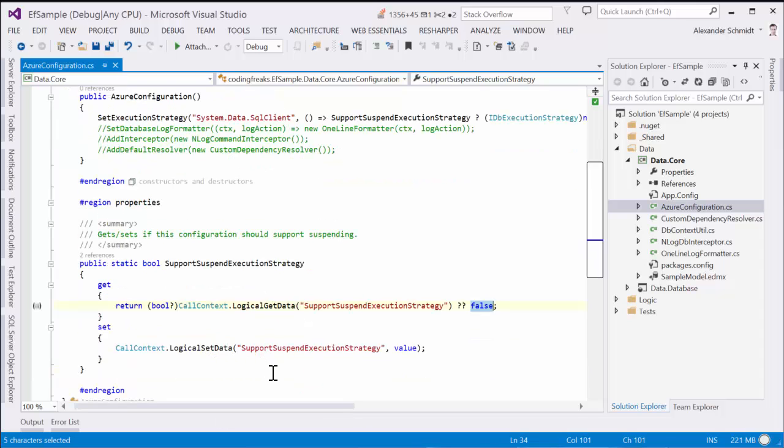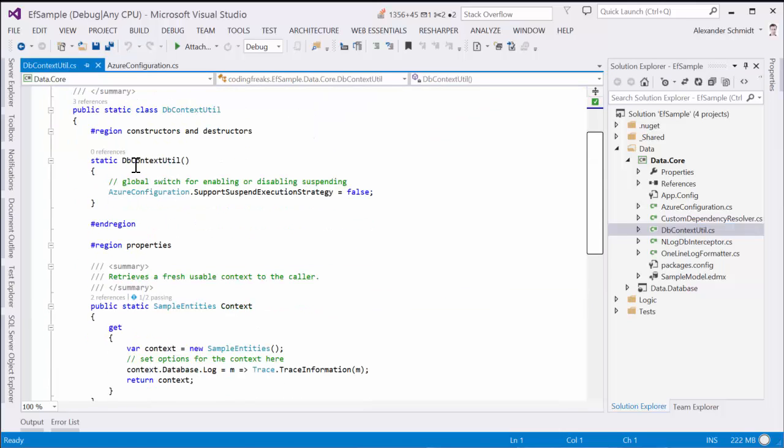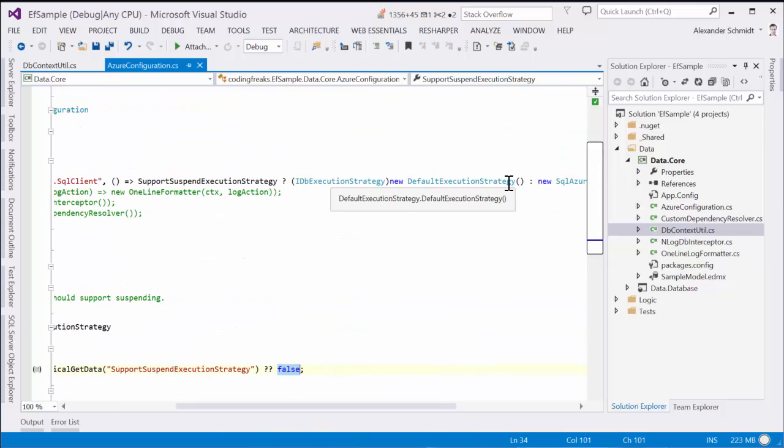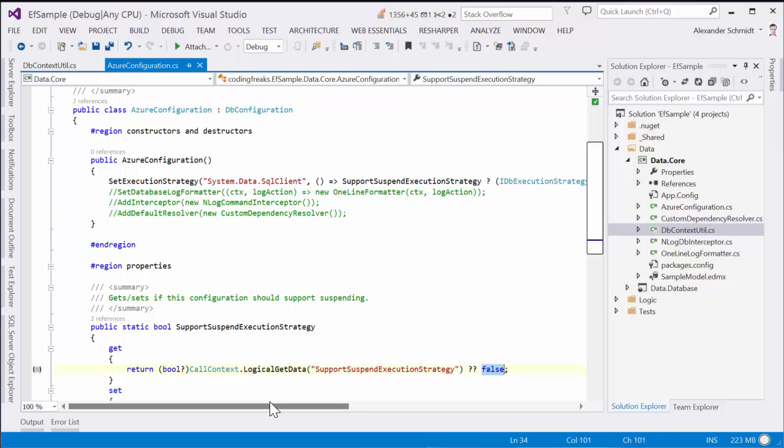So this value has to be set in our context, and if I switch to DbContextUtil, you will see that in the constructor I say globally, hey, let's switch this to false so that Azure will certainly be used all the time. If I don't want to use it for any of my commands later on, I can temporarily switch it back to true. Then the configuration will say, hey, please use the default execution strategy, and I can switch it back to false to take the SQL Azure strategy again. So this is very nice.